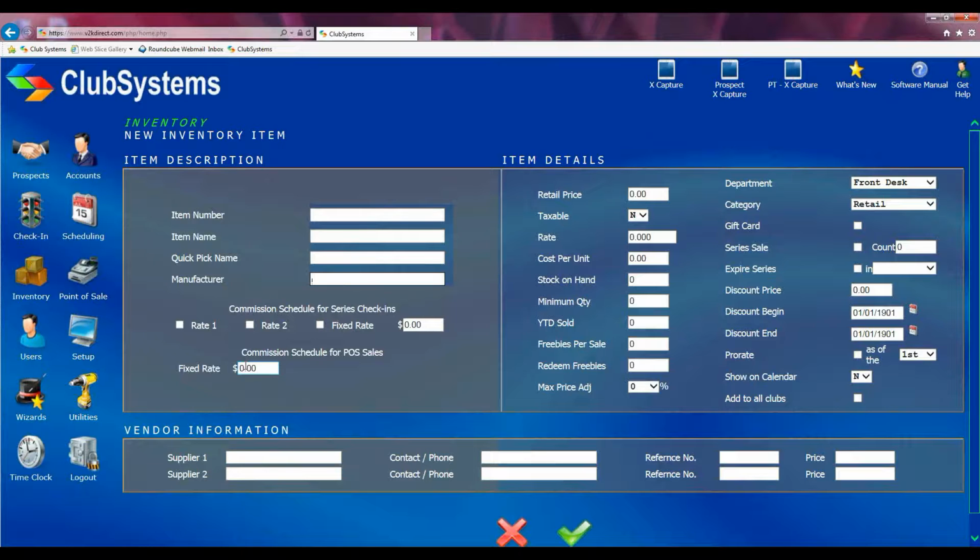If you do pay out commission to your employees, the first section would be specifically commission that would be on items such as personal training sessions being checked in. It gives you the option of setting a rate 1 commission or a rate 2 commission, and you can specify for the individual trainer or employee what their rate 1 or rate 2 commission percentage is under the users section.